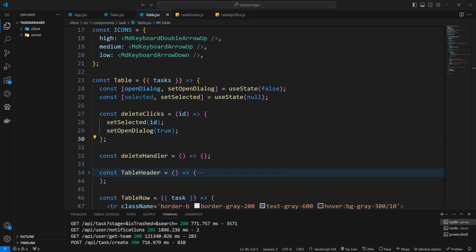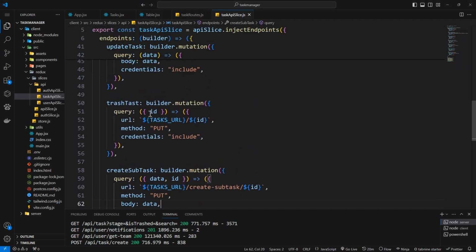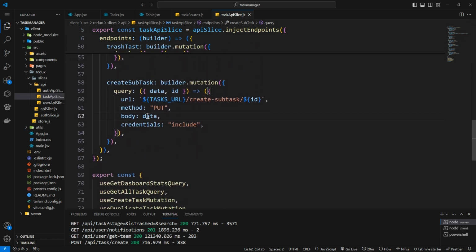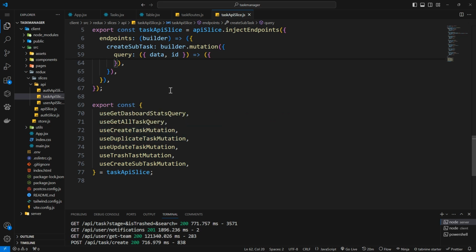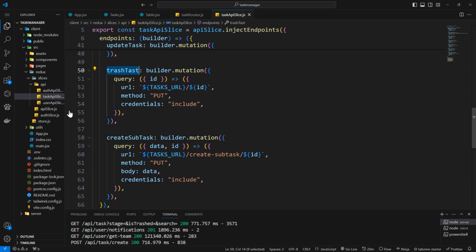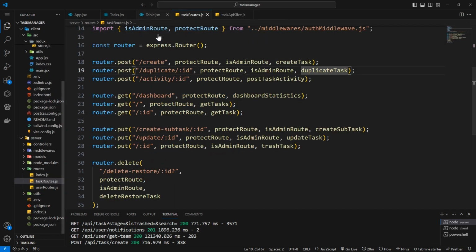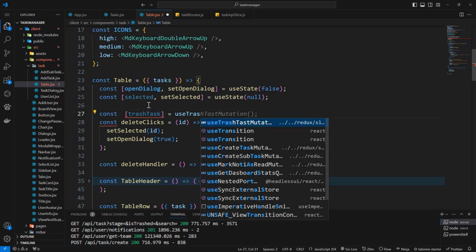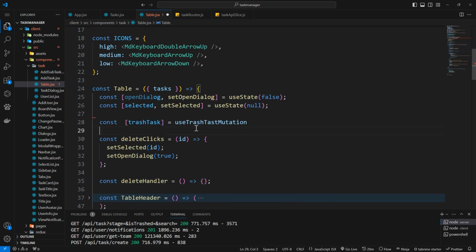Okay, so I don't remember, but let's check if we have the delete task. I think we have the delete task. Delete. Okay, yeah, we were using the trash. Okay, trash tags. Yeah, great. So in here we can bring it, right? We can say const, then give the name as trash task equal to use trash mutation. Yeah, great. I think that's it.